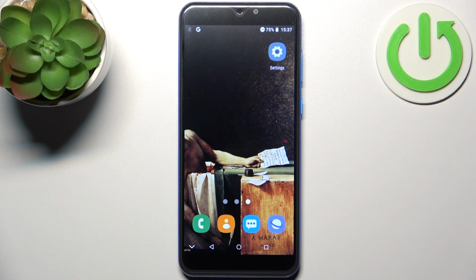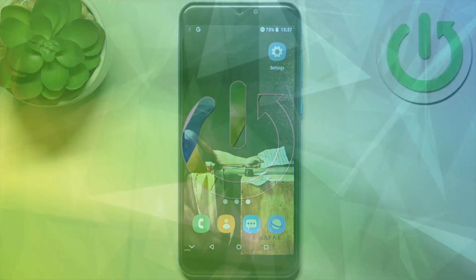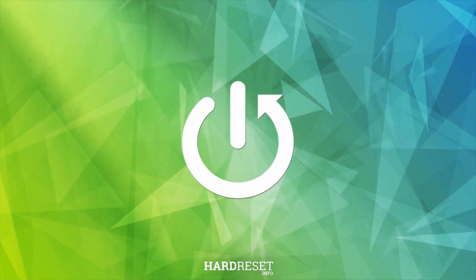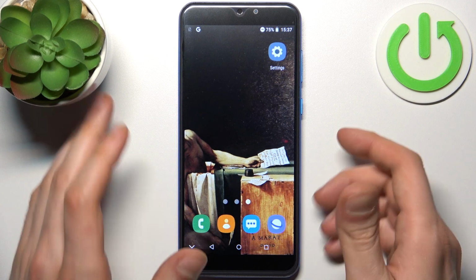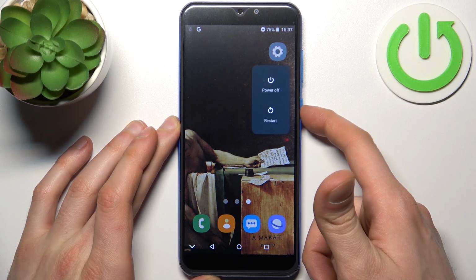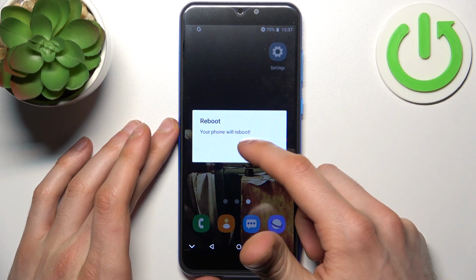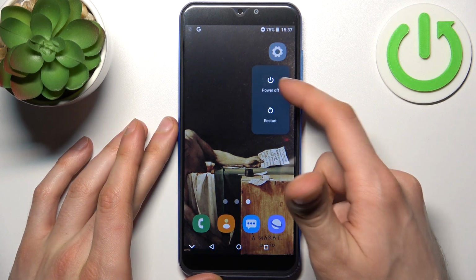Here I have XGODY X15, and today I'm going to show you how to enter factory mode on this device. So in order to do this, firstly, you have to turn off your device. No, not restart, turn off.